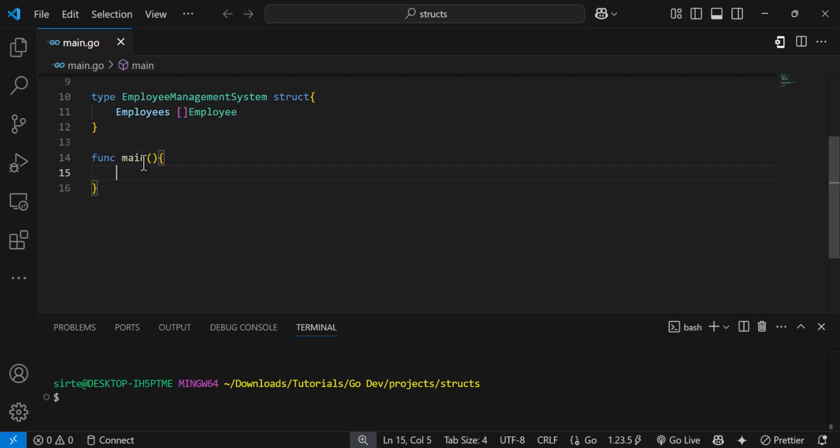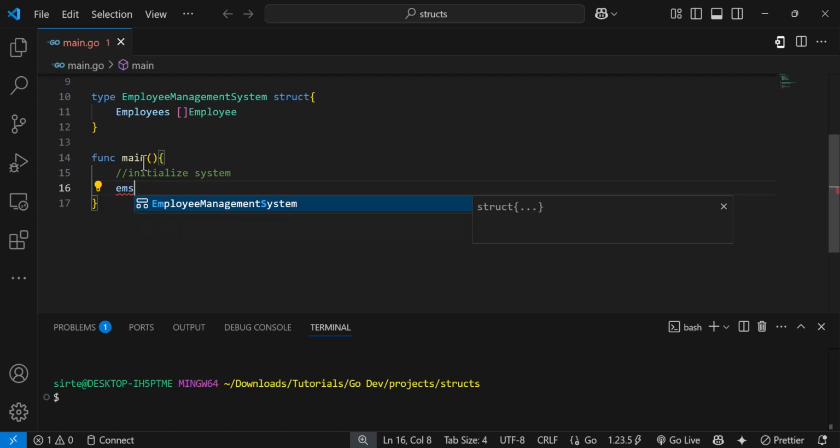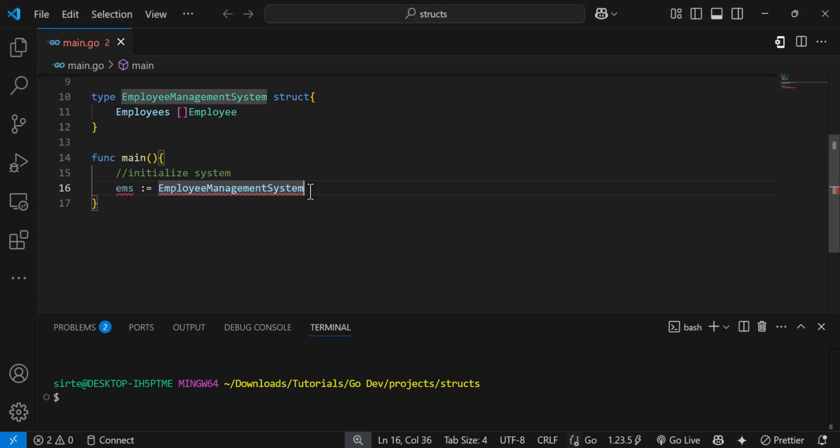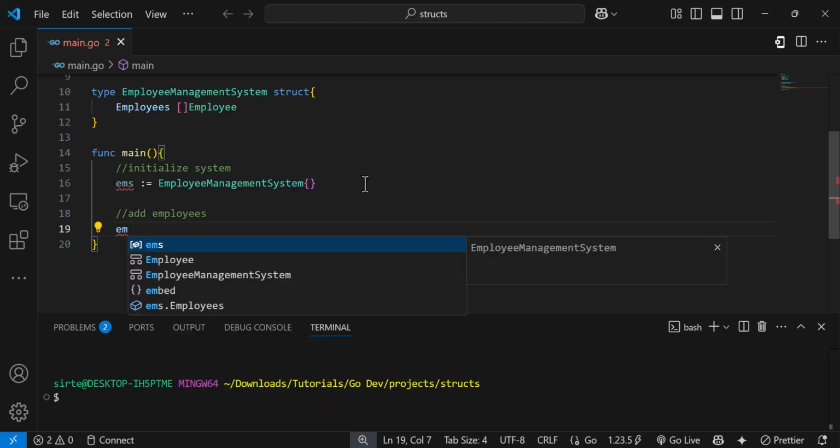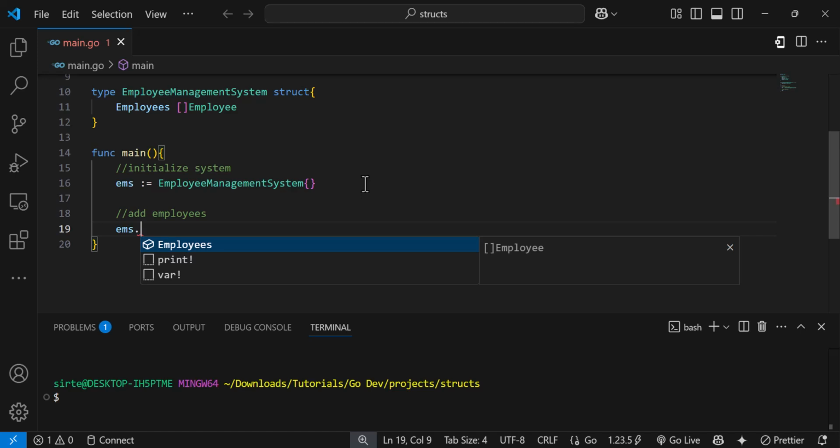Great. Then we will first initialize our system, right? You declare a variable called ems, and we will say that it is coming from the employee management system struct. So we will instantiate it over here. Good. And we'll bring our curly braces. So we will bring our EMS variable that we have declared, and we will create a function. We will give our function the name addEmployee.